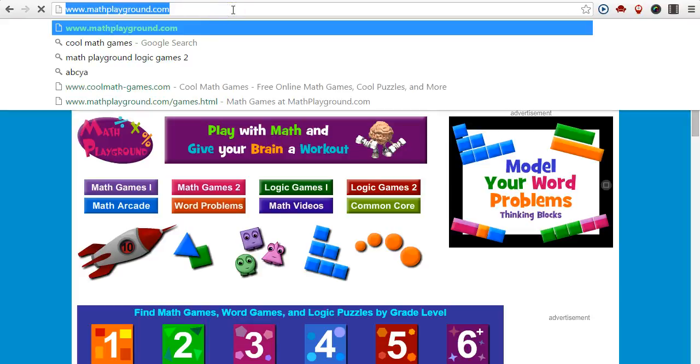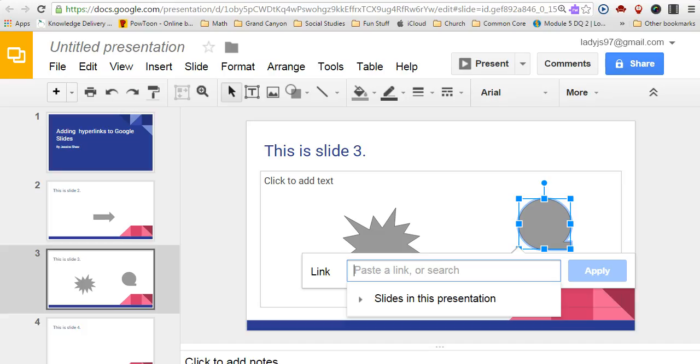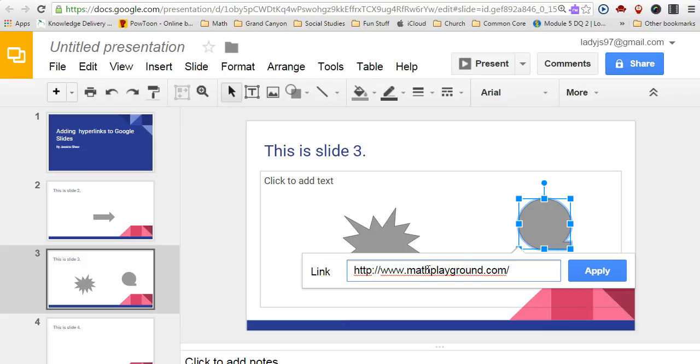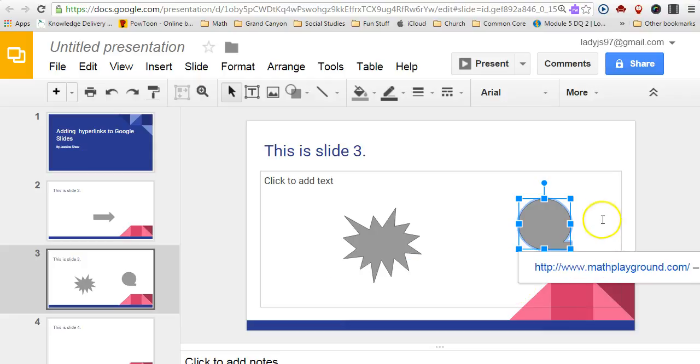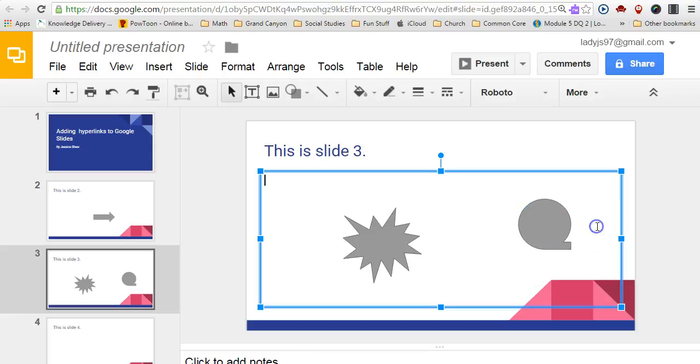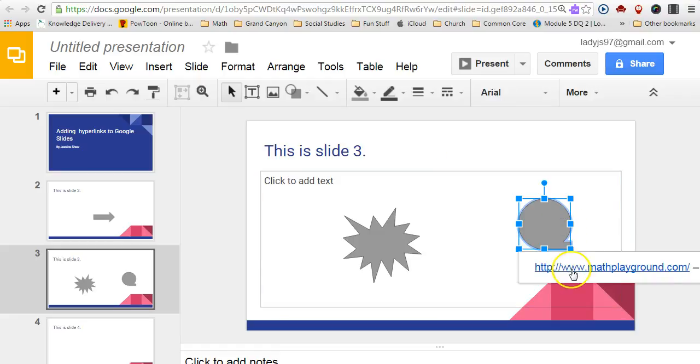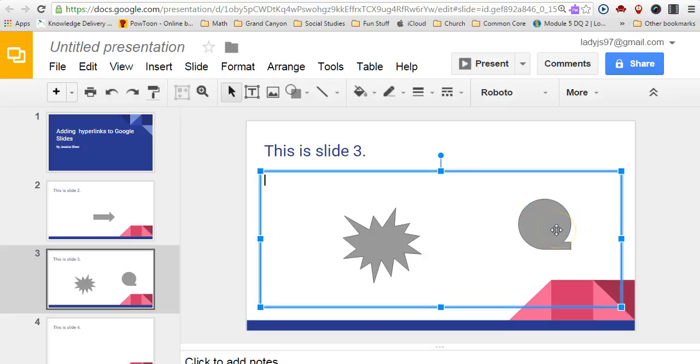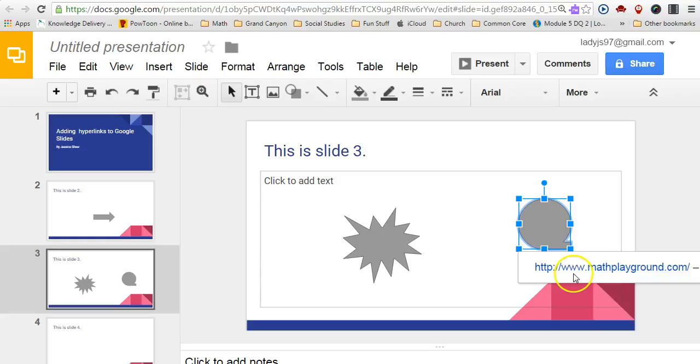I could copy it, come back to my presentation, click in, and I use Control-C to copy. I'll use Control-V to paste, and then apply it. What I've effectively done is created a hyperlink to an internet website. This, when I click on it, will show me what my hyperlink is. So if I need to go back and say, what did I hyperlink this to? I can come and just click on the shape when I'm working on my presentation, and I can see exactly where I brought it.